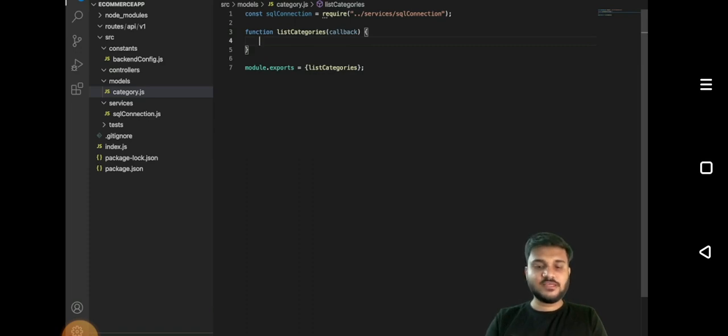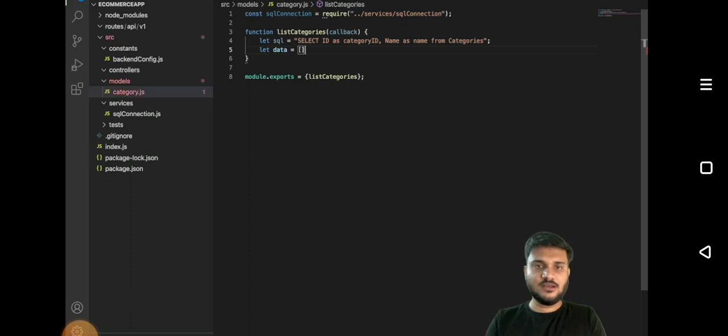Okay, so now we can set up our basic SQL. I will say let sql equals select id as categoryId, we should write it in camel case, comma, name as name from categories. This is going to be our basic SQL, right? For this SQL, we don't need to pass any data, and generally data is passed in the form of an array, so this will be an empty array.